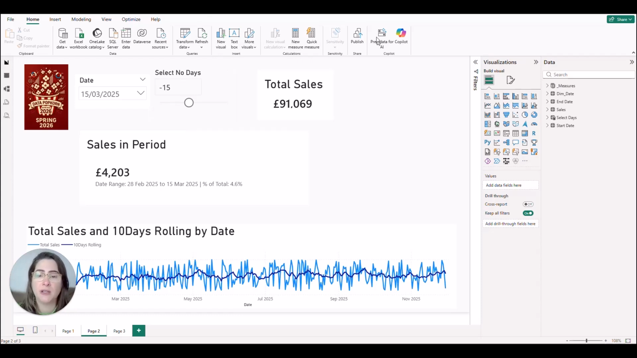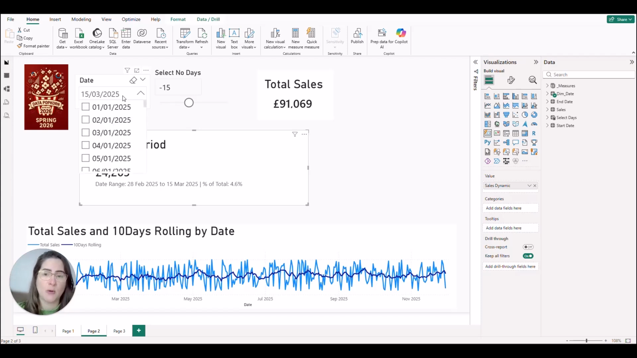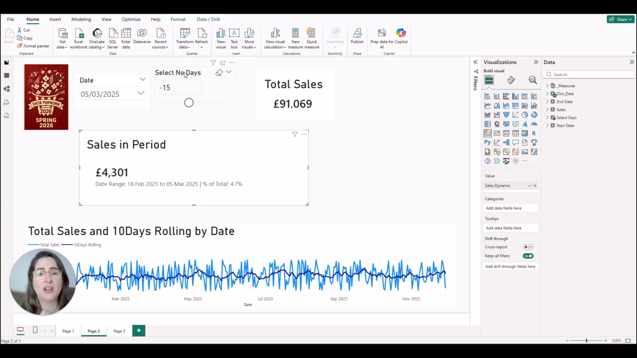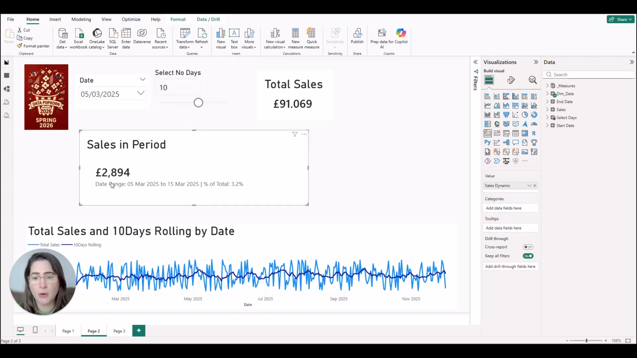So I have here sales in period and I want to allow my user to define what is the window that they want to calculate that. So I have here a slicer and they can select whatever date they want. Let's select here the 5th of March. And they can also select if they want to have that moving forward or backwards. So a negative value here will move back and positive forward. So let's just select here 10. And you can see here that the value is changing accordingly.